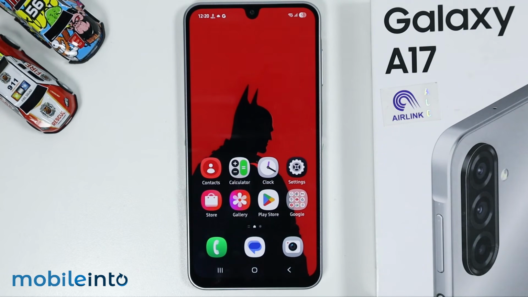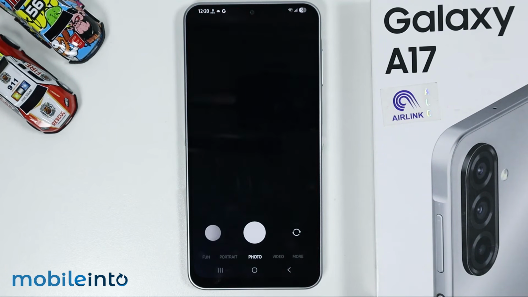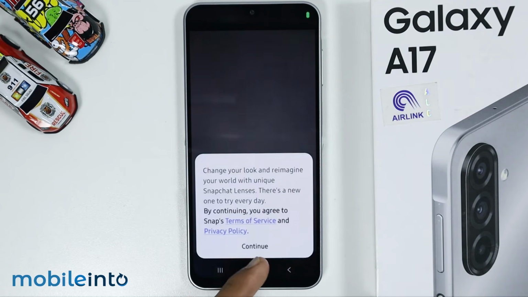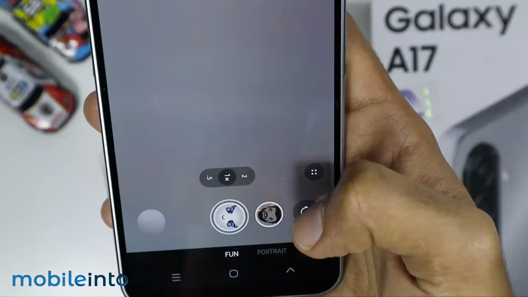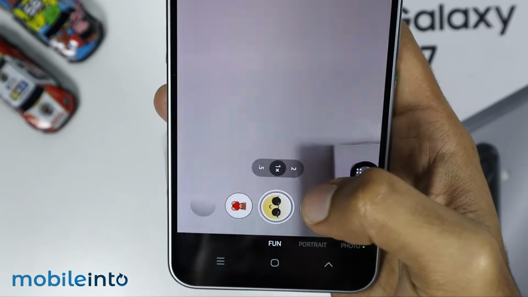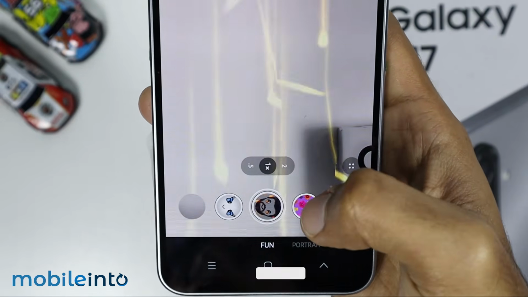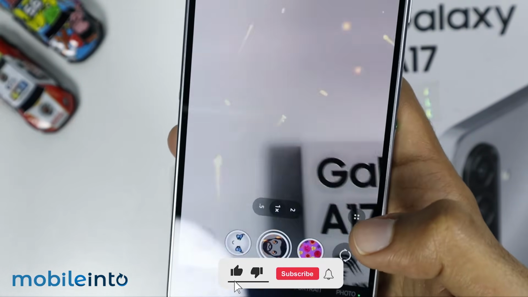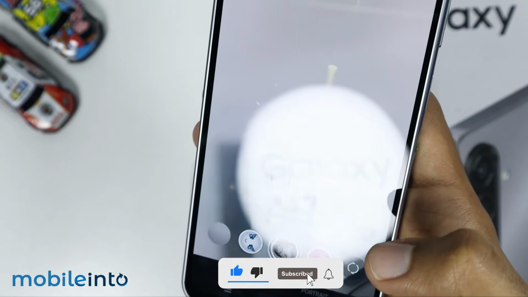Now for the number 1 best camera settings, just open camera, and at the left side, you will find the option of fun. Just select it, and tap on continue. And by doing that, you will be able to use Snapchat filters within the camera app on your Samsung phone. Just like that. And these are the best camera settings on the Samsung Galaxy A17.